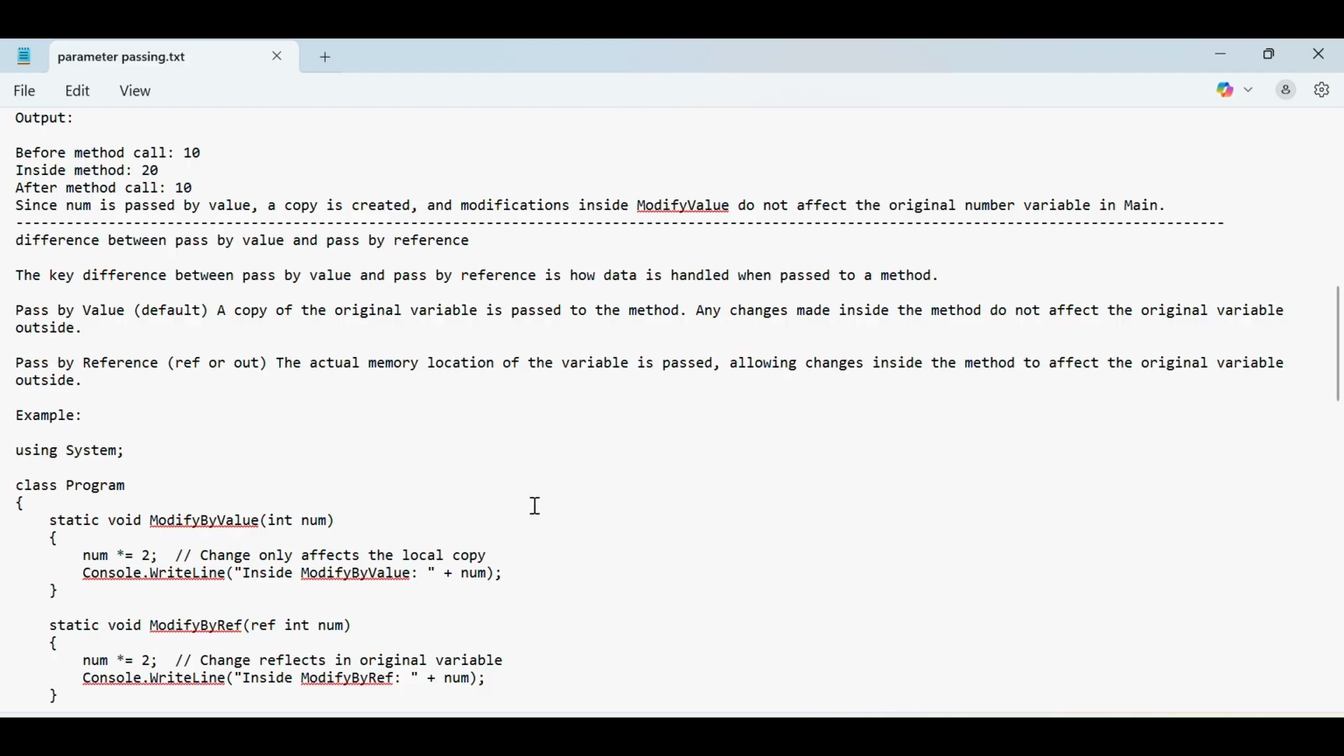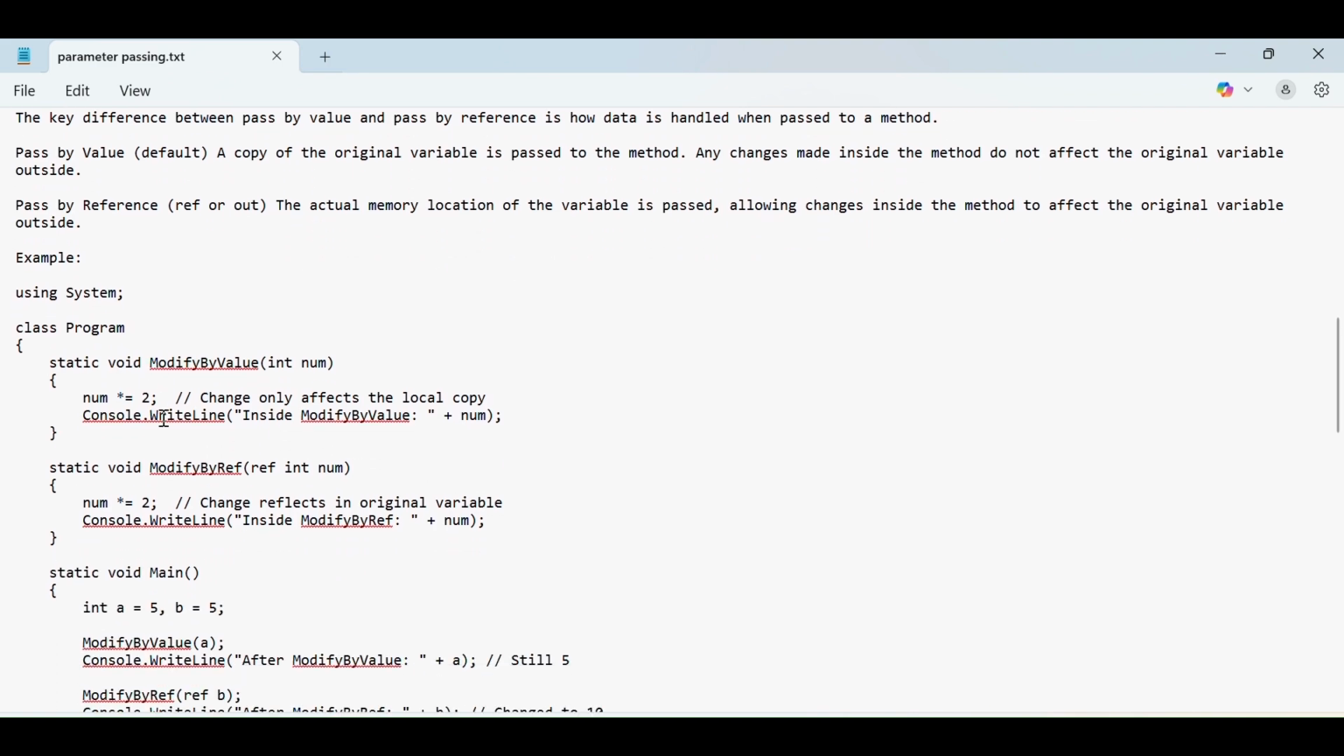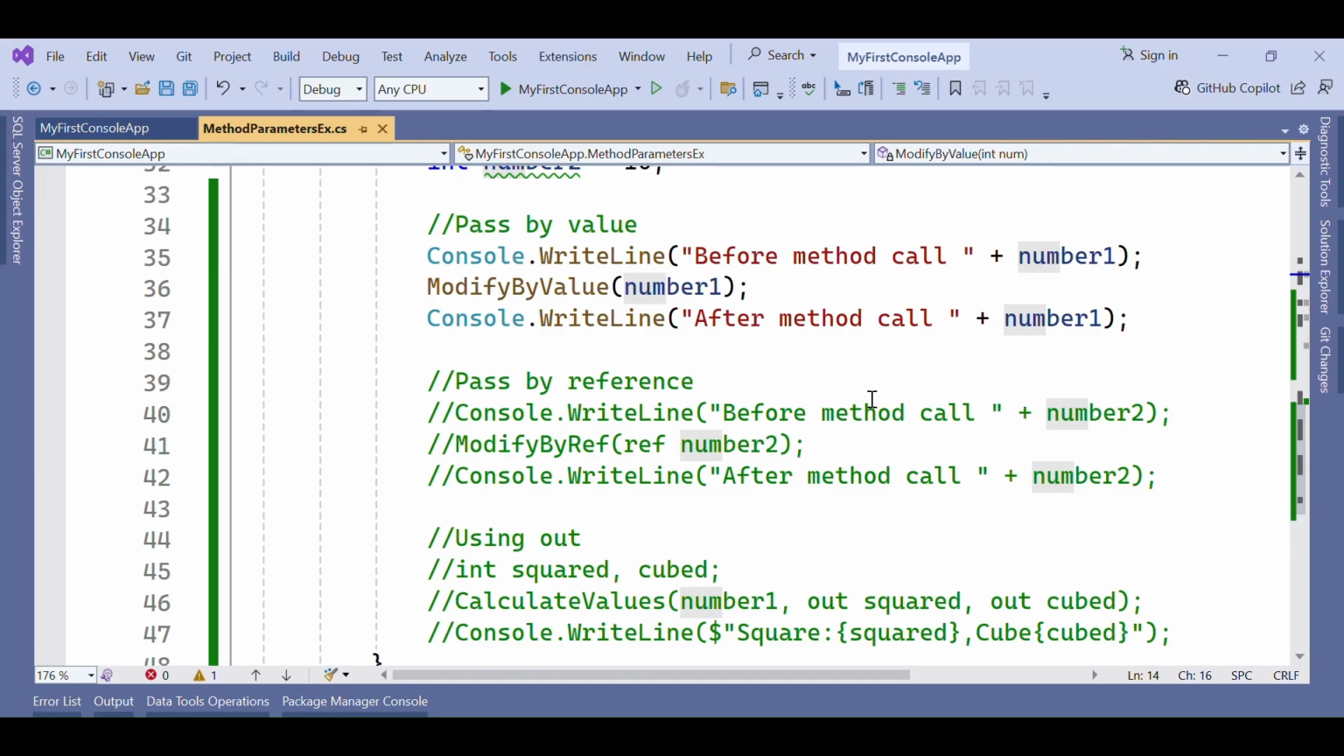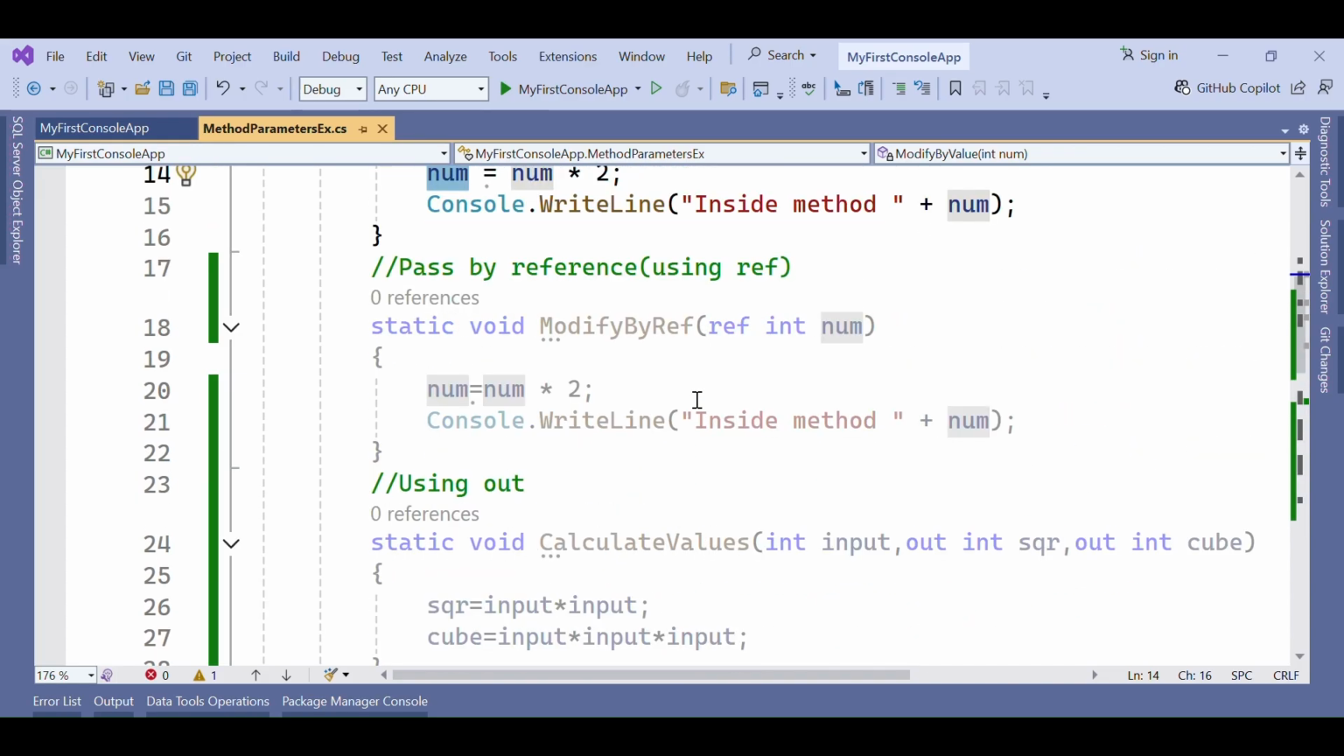outside. So if you change the value inside the method, that also changes the value outside the method, or the original value, because the actual memory location is passed in our parameter. So there is no copy concept at all, like in our pass by value. We can also see that by this example.